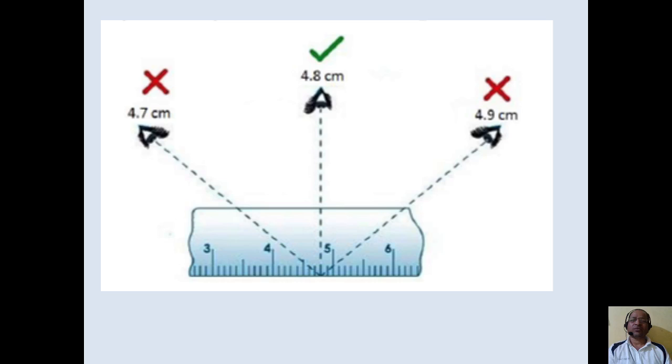For example, as shown in the figure, the actual value of the measurement is 4.8 centimeter. But depending upon the position of the observer, how he looks, there might be a 4.7 or 4.9 centimeter reading. So such type of error occurs because of the position of the observer, or you can say because of the defective setting of apparatus or because of human limitations, and hence it is called systematic error. The third type of error is called random error.